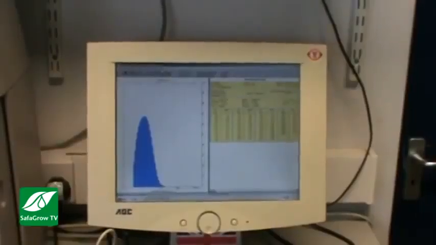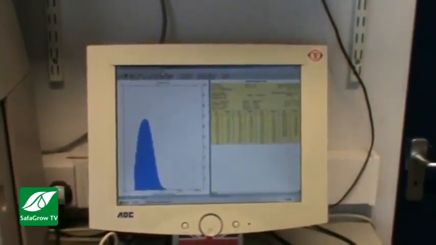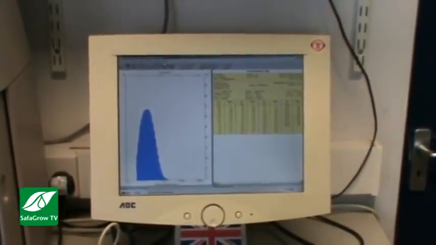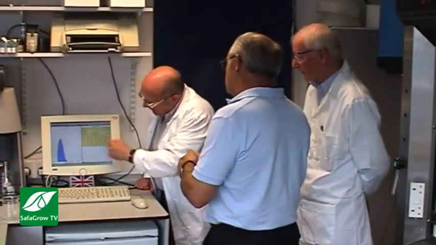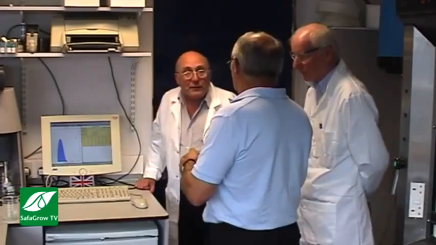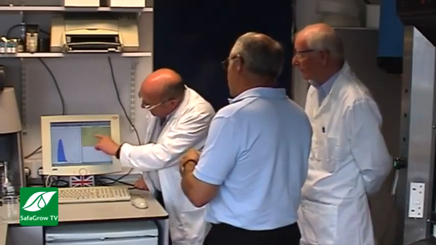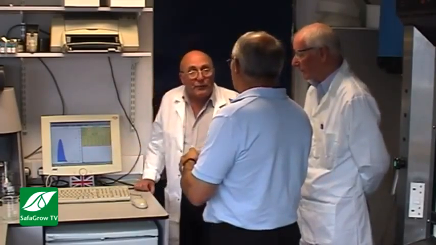Okay, so this graph on the screen now is showing us what? Oh, that basically is just a histogram of a recent analysis of particle size. Here you've got the distribution of the particle size, and here the calculations done for the average. And so you get up here the D50 result, which is the average particle size.